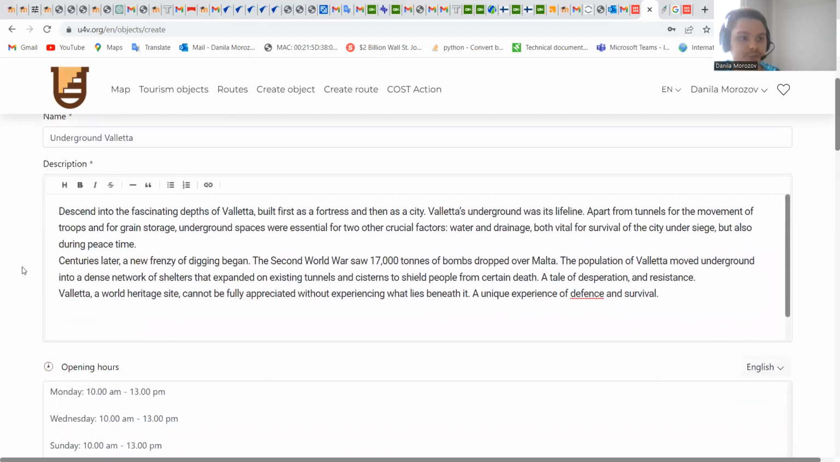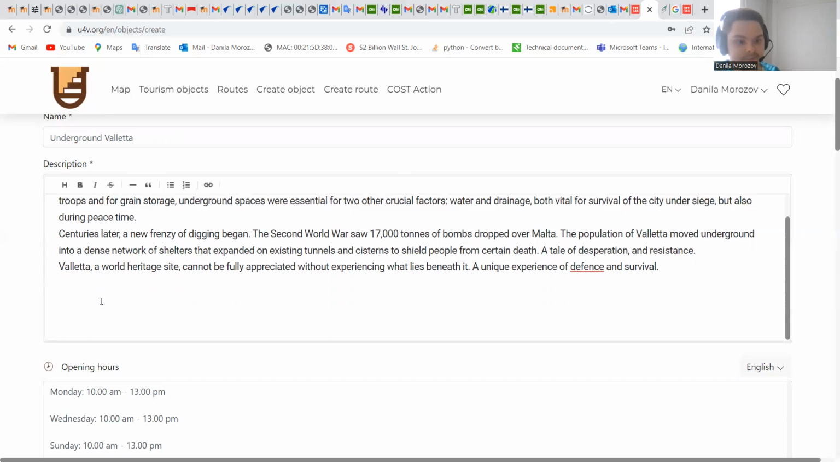And a very important part is the description. Keep in mind that in the future we'll be having 2 plugins, one for tourists and the other for professionals. At the current stage, we do have the tourist platform. So basically, you need to type or copy the description of your object. It is also mandatory. As you can see, this is an example of the text.